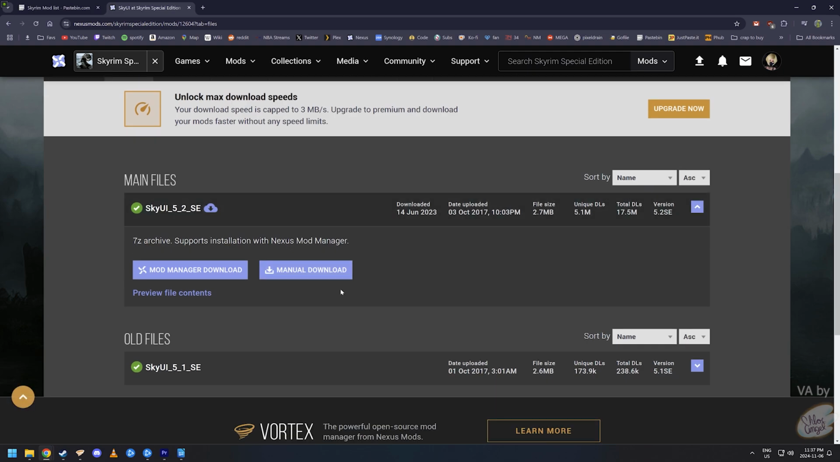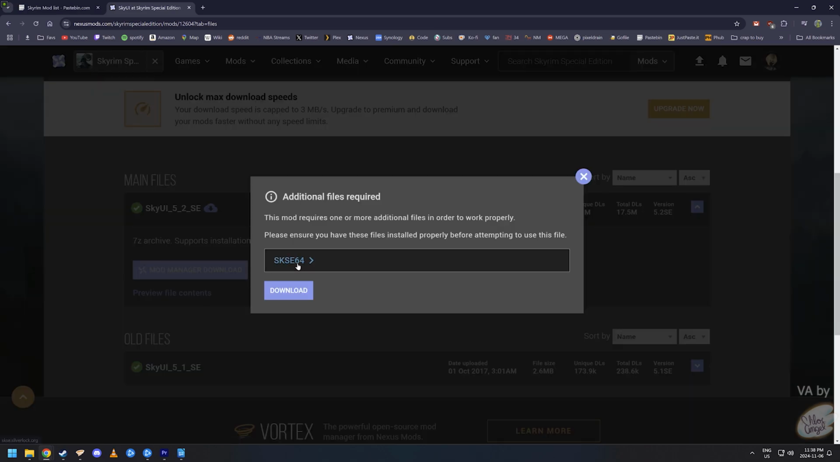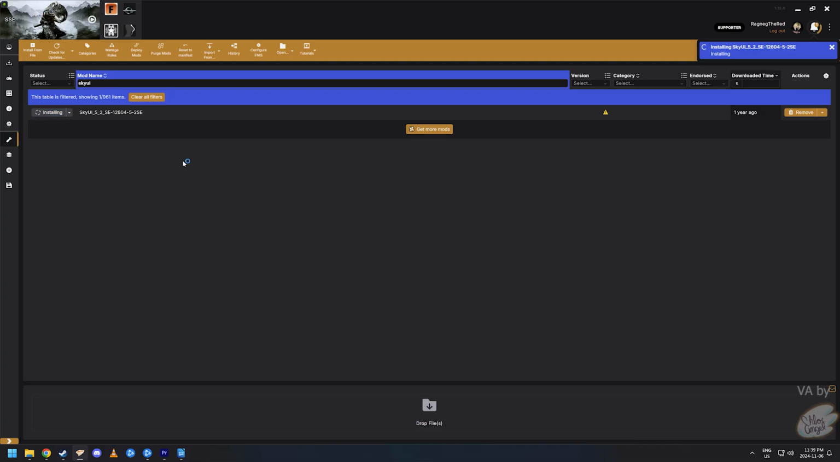Here, you can choose to download through your Mod Manager Vortex or download it to your computer for you to install manually, or with a different mod manager. We are using the Mod Manager download, and it will download on your Mod Manager. Once it's done, it will automatically start installing. And congratulations! You just installed your first mod.